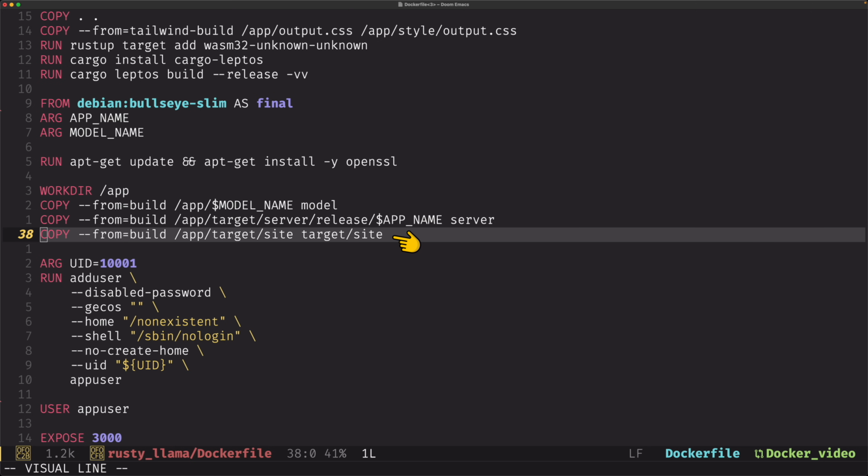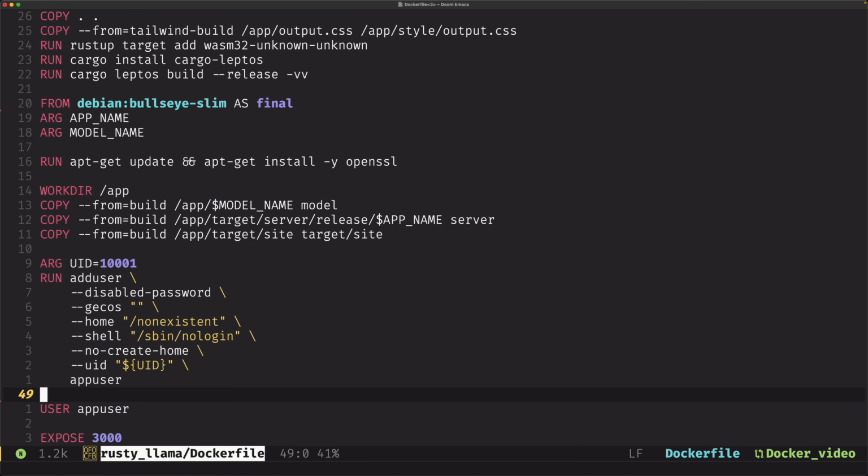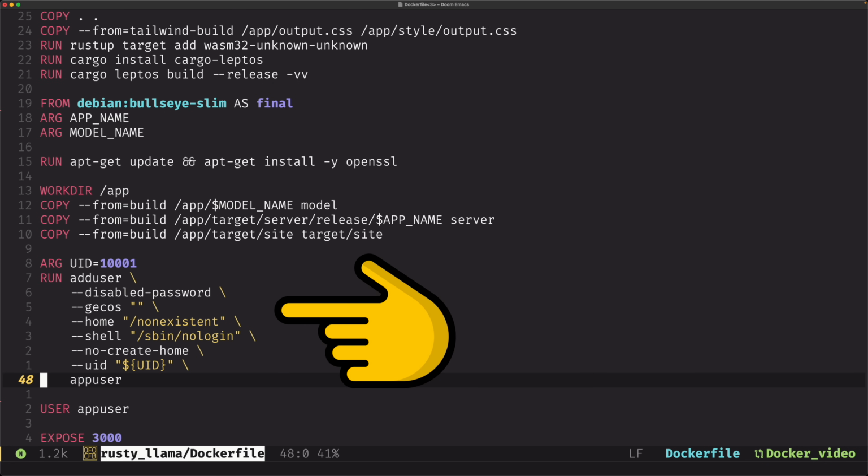And then we're gonna copy target/site, which is kind of all the static files that comprise the front end, to /app/target/site. And that's where our backend component is going to expect those files to be, so it can then serve up those files to the user's browser. And then this is actually gonna stay the same. Everything about this app user is gonna stay the same as it was when it was generated by Docker init.